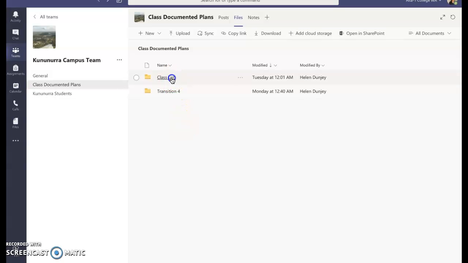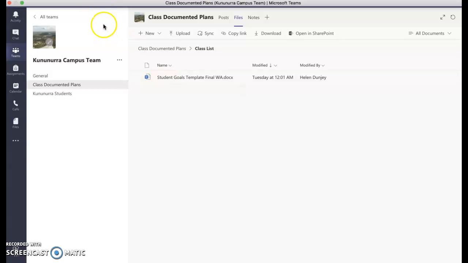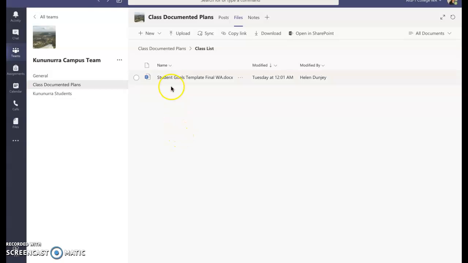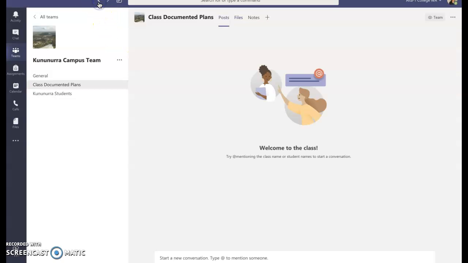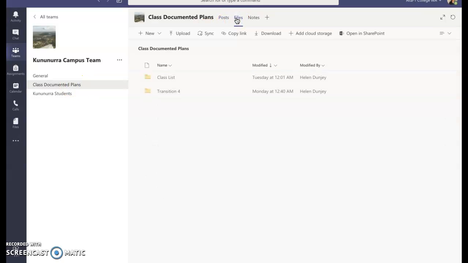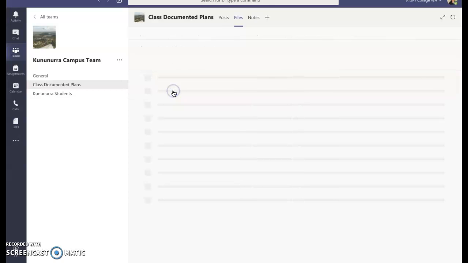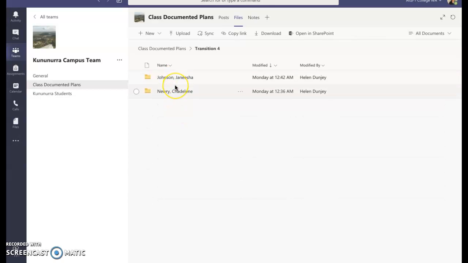And under your class list, this is where I've put the template. So that's your template there that you can use to update the old students, and hopefully that makes sense. And again, I will put the student profiles there as well once I've got them done for your T4 students. So I'm going to start with these 2 students here, and I think you've got another one coming as well.